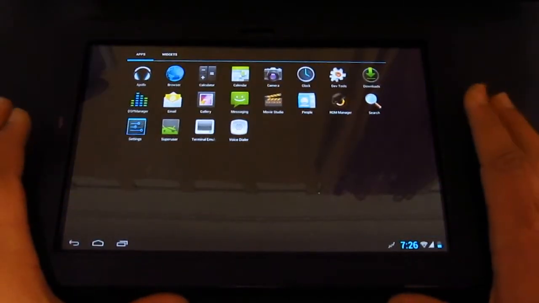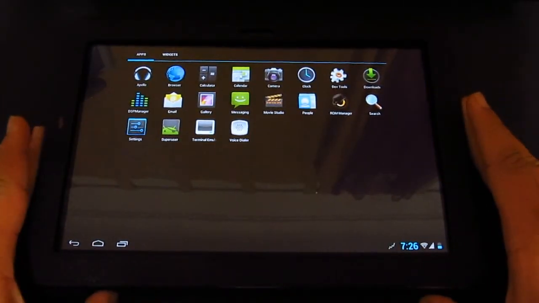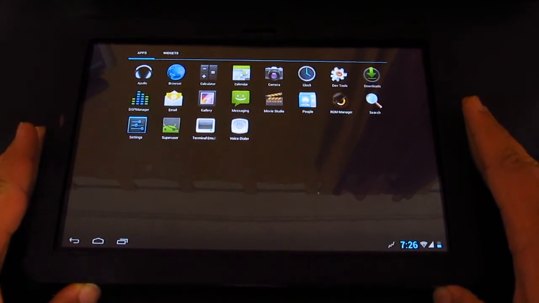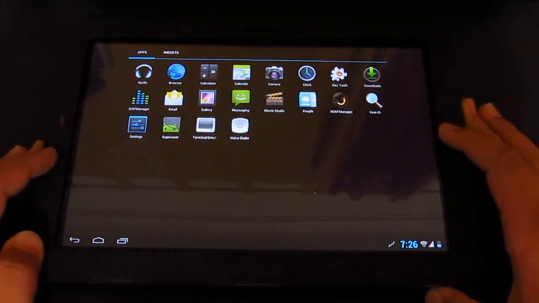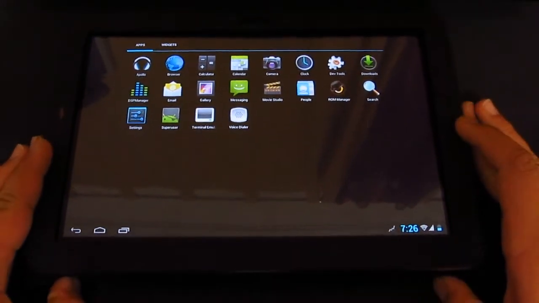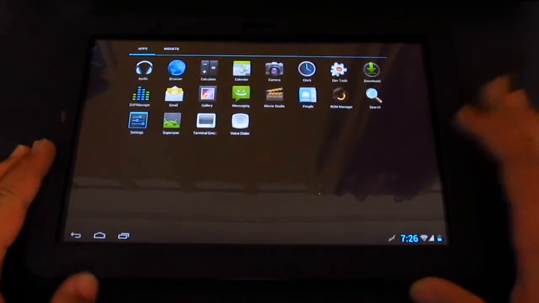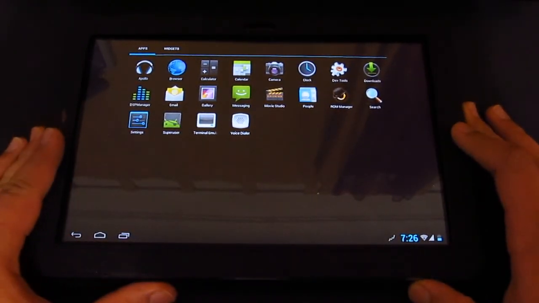Anyway guys, that was just a quick preview of CM10 on the Samsung Galaxy Tab 10.1. This is the 3G, and it's available on the Wi-Fi version as well.